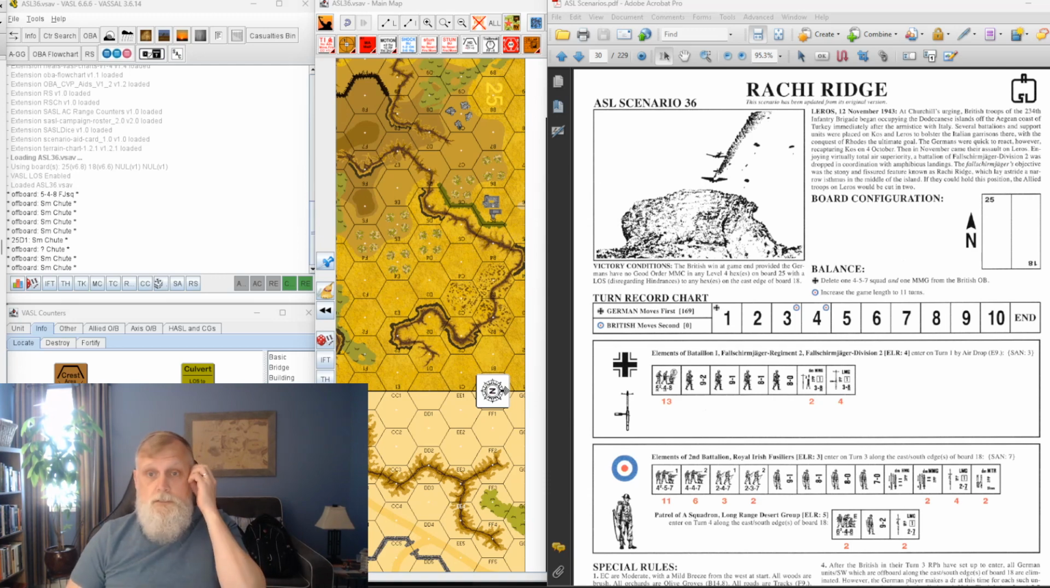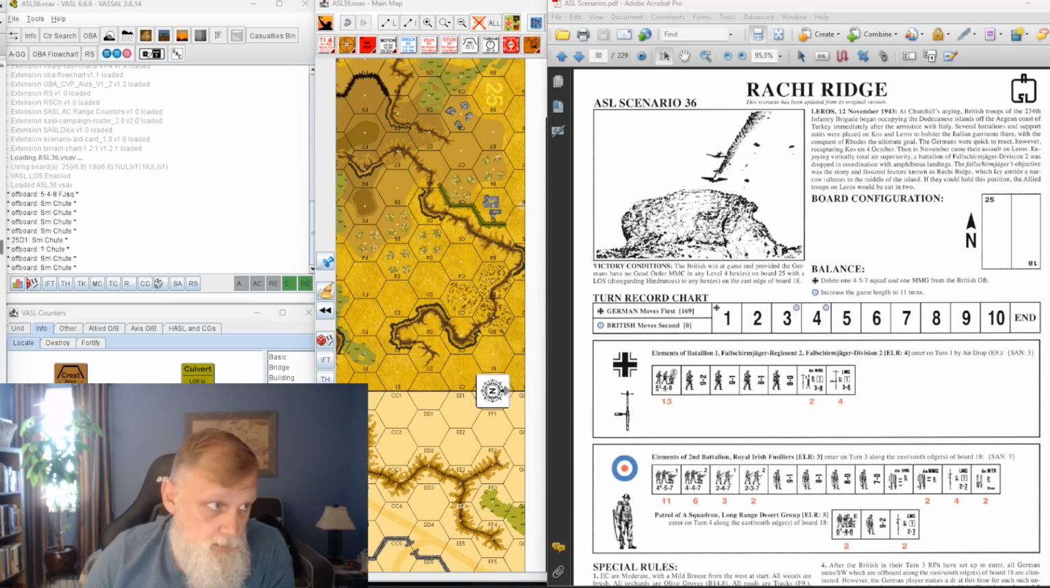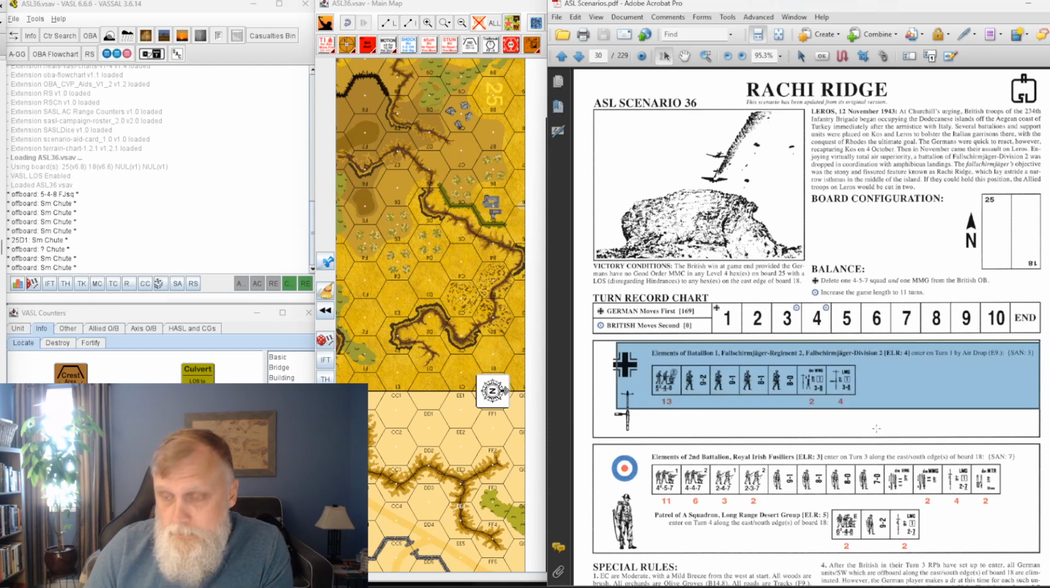Now for this Paradrop tutorial, what I'm going to be using is ASL Scenario 36 Rachi Ridge as my example. In particular because it's got some Fallschirmjäger dropping in, 13 squads worth, 4 leaders, and 6 support weapons. So it's got a good mix of everything. And it's an unobstructed landing, which means there's no enemy forces that start on board. In this scenario, the British don't enter the board until turn 3, so that basically gives the Fallschirmjäger the first 3 movement phases to get their act together. So let's drop the camera and we'll get into the process.